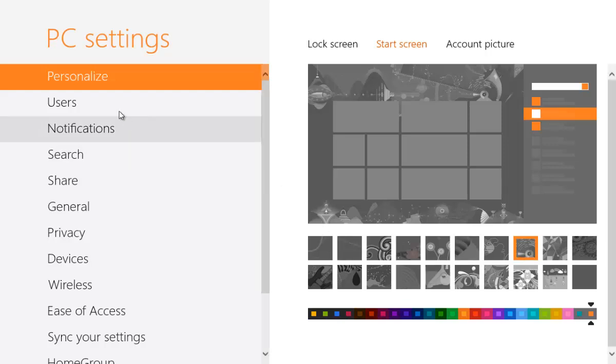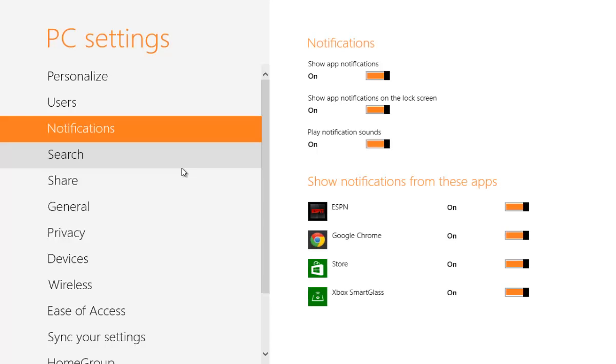But yeah, the next one is the notifications. All the applications now have the ability to notify you of things. This can be both good and bad. For example, with the store, it'll notify you when there's new batch updates to be installed. You can choose to install them all at once, or you can set them to install automatically.